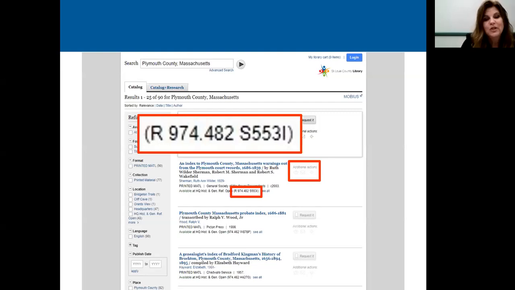We also have a lookup service. You can access the books that way, and I'll actually be talking in more detail about the lookup service towards the end of the presentation.